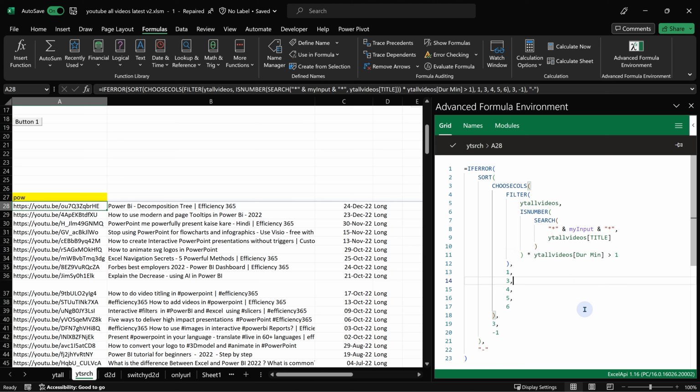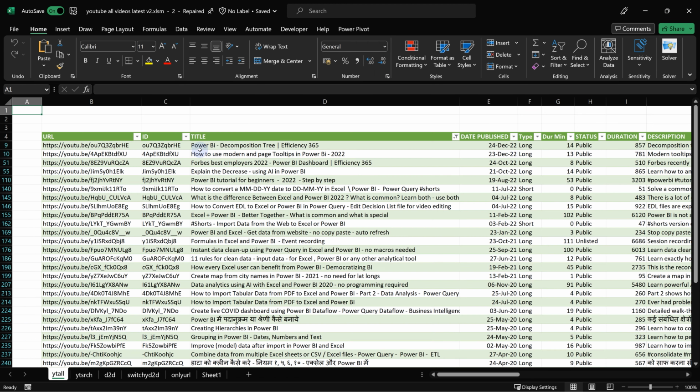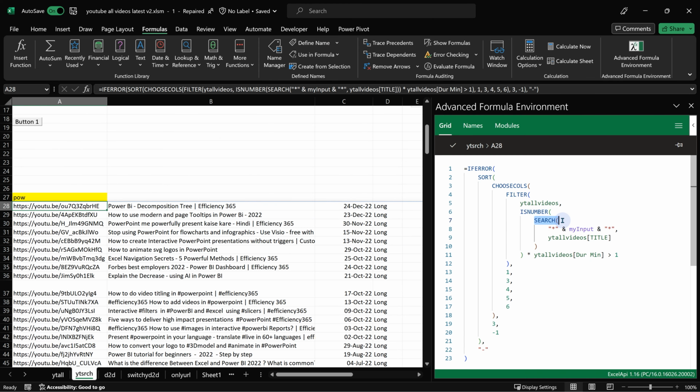So what am I essentially trying to do? Search for whatever text I type here in the title. So that's why there is a search function, obviously. And the text which I'm typing may be in the beginning, middle, end. So I want to put asterisk as prefix and suffix so that wherever that string comes, it's okay. The name of the original table is YT all videos.